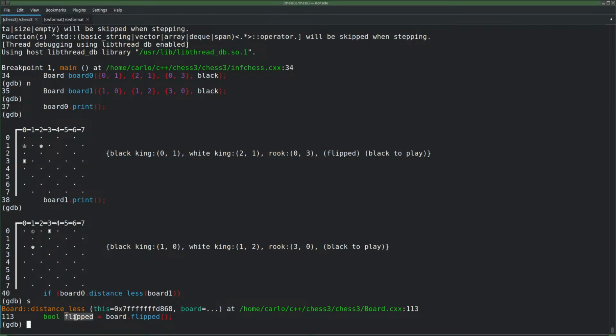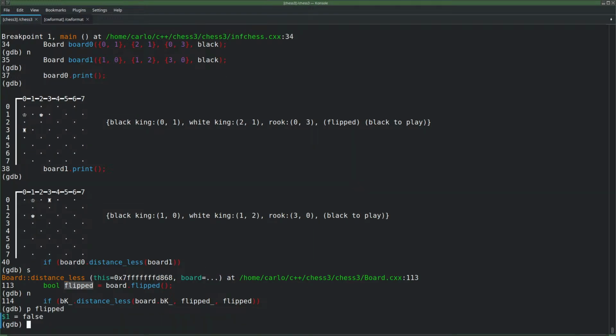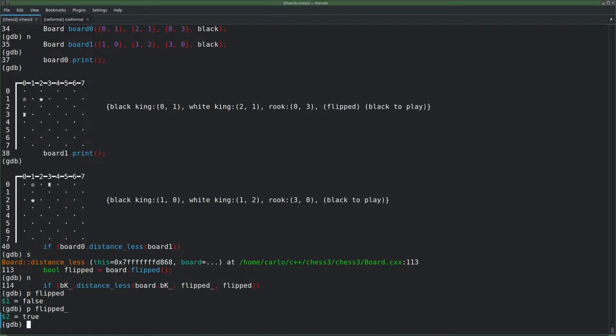This is false because that's the argument that is being passed. Which is board 1, which is this board, which is not flipped. Next, print, flipped. Is false. Yay. And then flipped is the one of board 0, what this was called on. So this one is true, as expected.